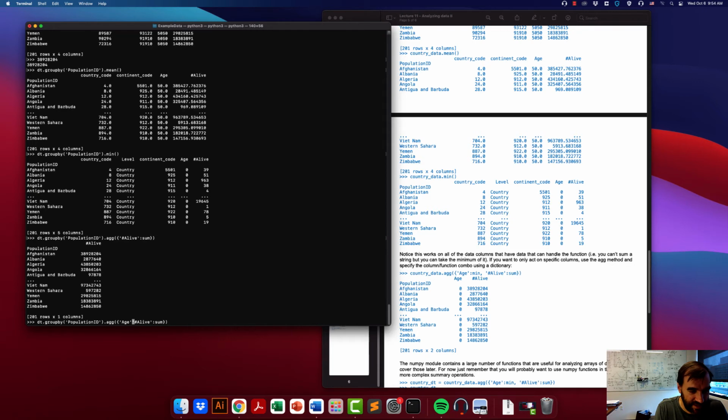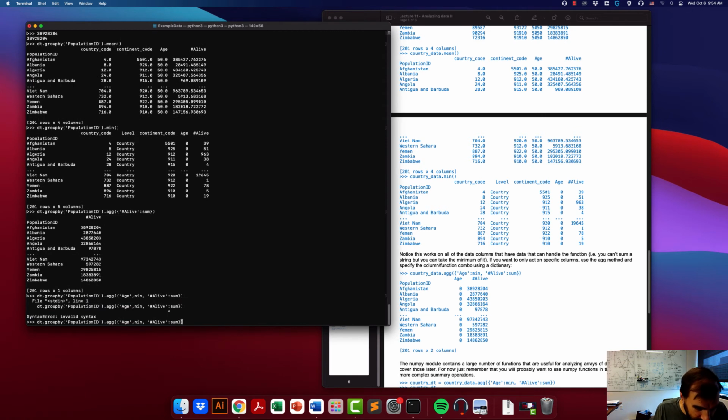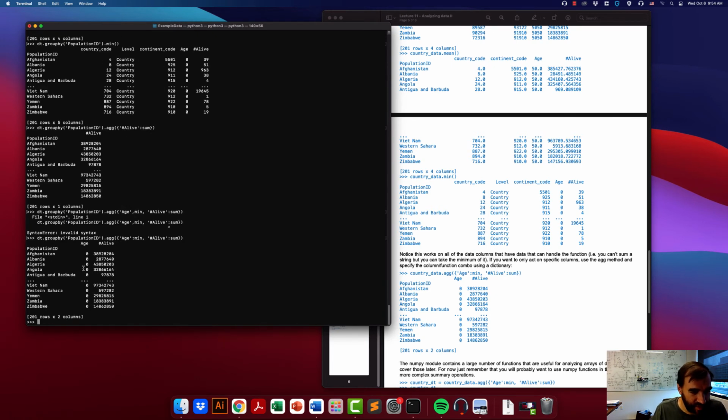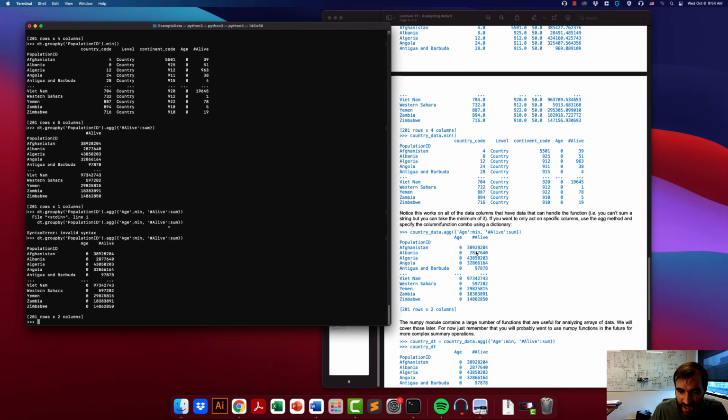So if I wanted to take the age, and then I wanted to take the min, I can do it like this, as long as my syntax is right. So now I got the minimum age of this. So now we'll notice that the summary function that was applied to this column is different than this one right here. So agg is a really cool way to kind of customize what sort of summary function you run on each one.